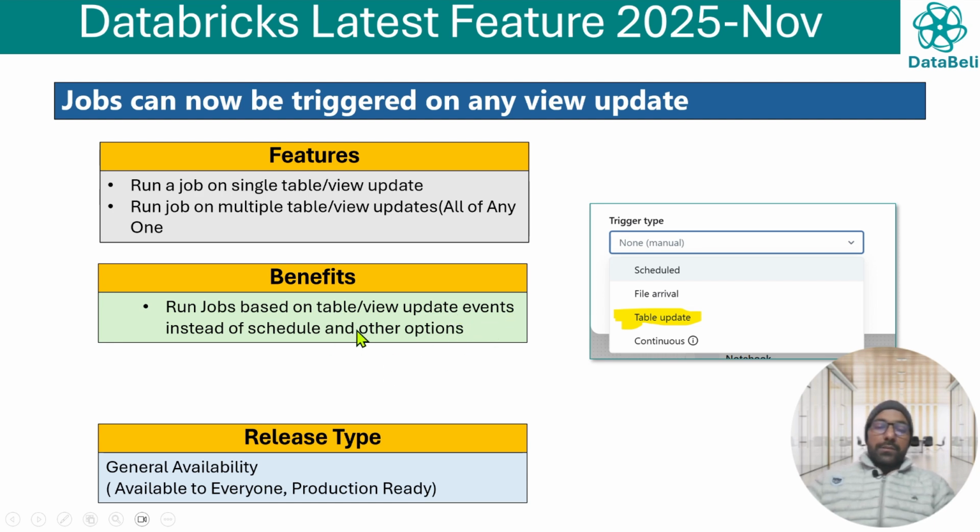Instead of a schedule based approach, we can run our jobs whenever we get new data into the table. And this feature is generally available, ready to use, and we can use it right away.